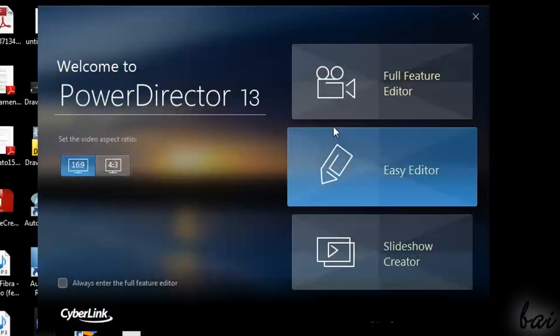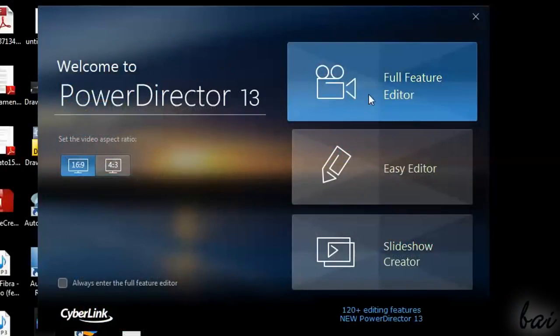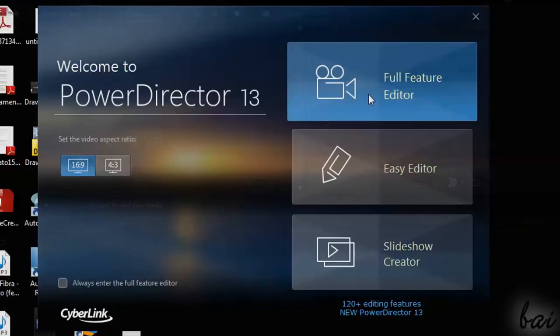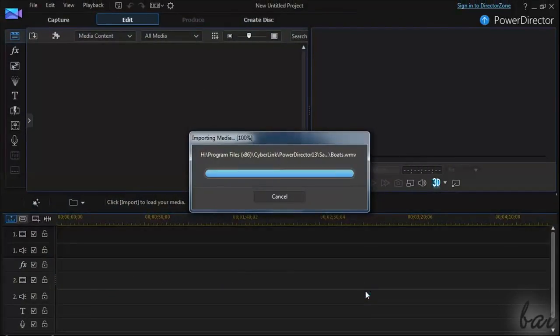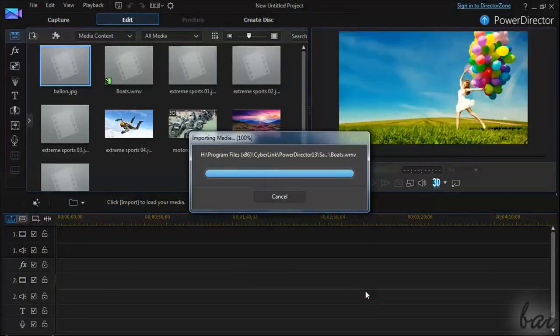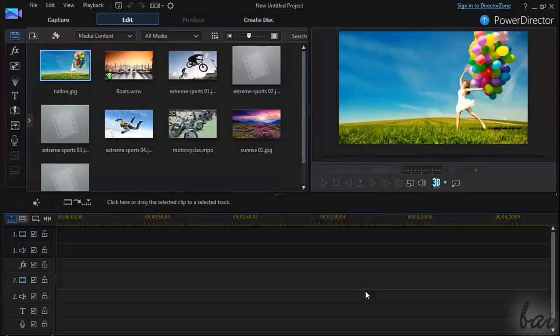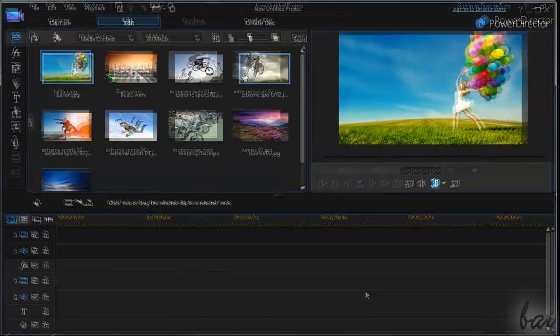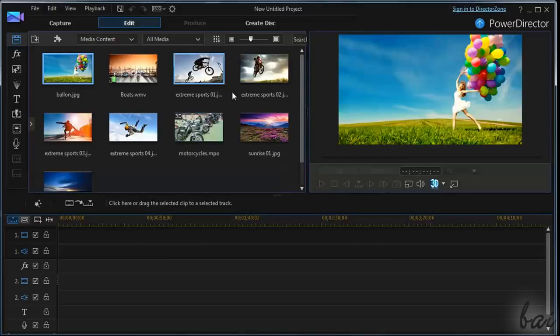We will see in this video the Full Feature Editor only. If you know how to use it, you will create any favorite video you have in mind. Let's see how the workspace is composed.